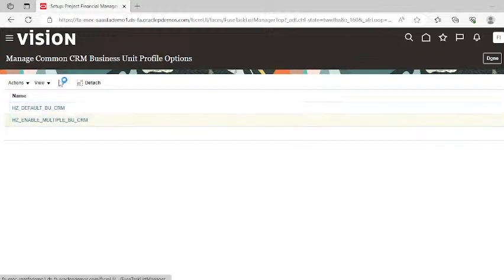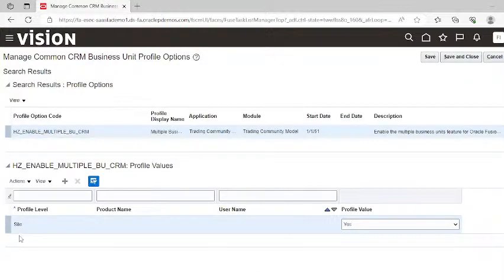Click on the edit icon. If you are selecting yes in the profile value, then you will be able to use multiple business units. If you select no, then you will only be able to access the contracts which are related to the US 1 business unit that you selected in your first task. So I want to use multiple business units, so I am taking it as yes here. Now click on save and close.